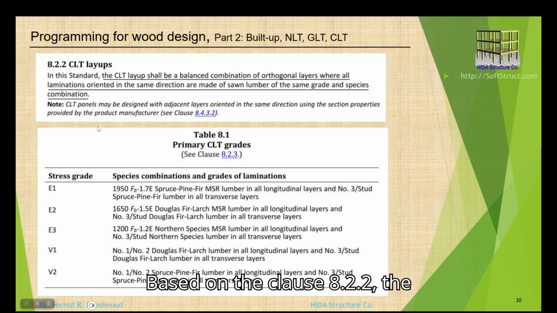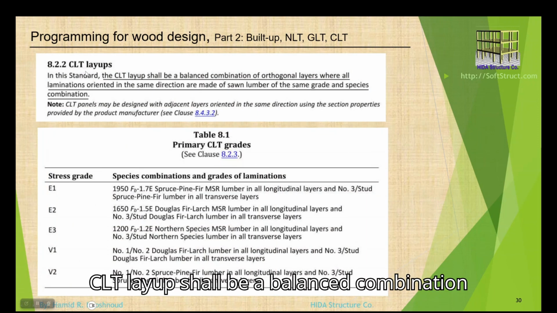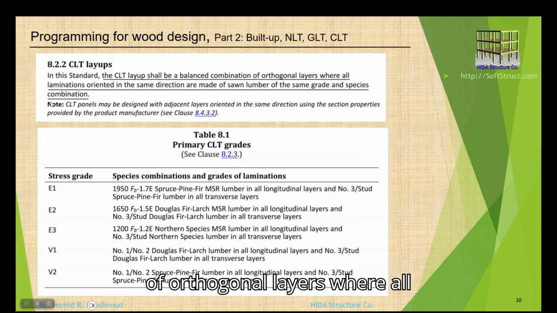Based on clause 8.2, the CLT layout shall be a balanced combination of orthogonal layers where all laminations oriented in the same direction are made of sound lumber of the same grade and species combinations. The primary CLT grades are E1, E2, E3, V1, and V2, based on the definition in Table 8.1.